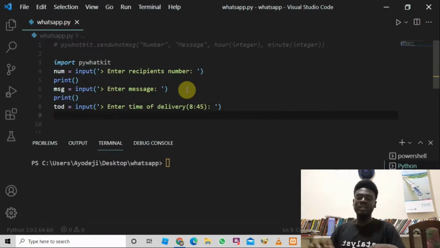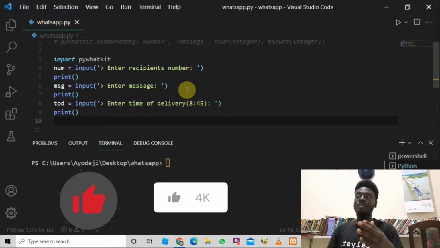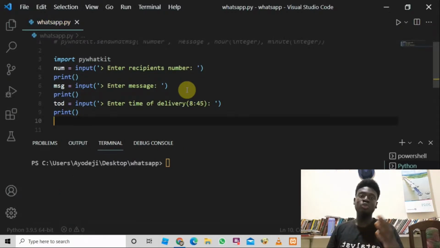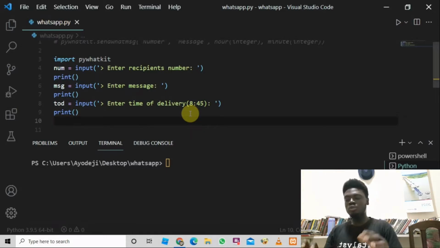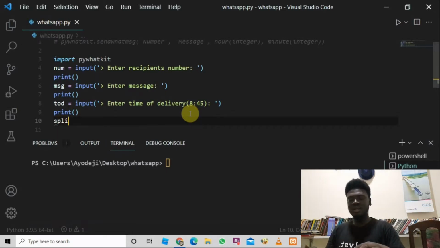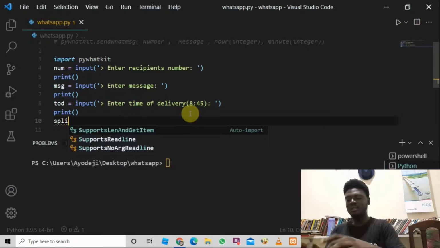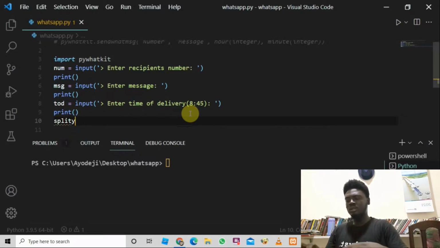Now we actually need to split whatever the person enters into two items. That is, the 8 is going to be on one side, which is the hour, and the 45 is going to be on the other side, which is the minute. Now, how do we do this? We do this by using the Python split string method. So we'll create a variable and name it splitted time, and we'll say it is equal to tod.split.